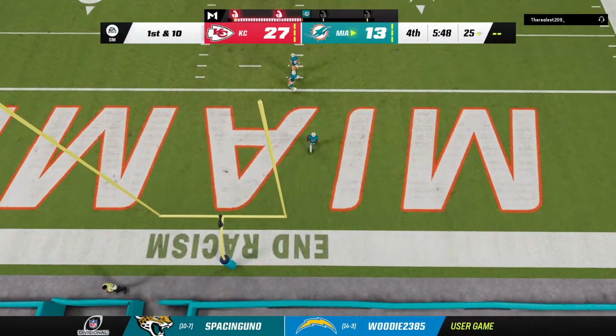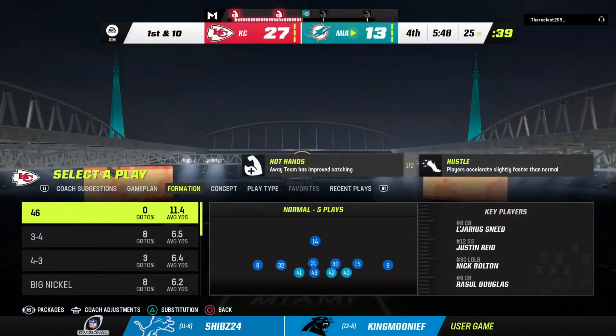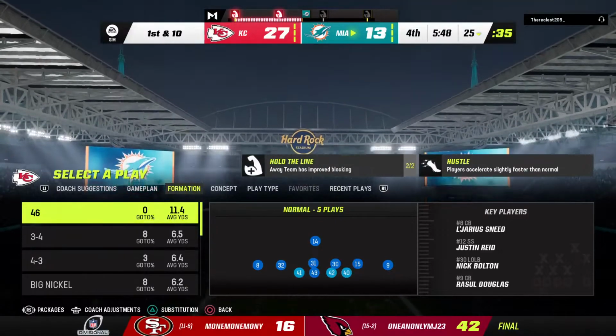And a fair catch signaled for and taken successfully. Dolphins take over 1st and 10 at their own 25-yard line.